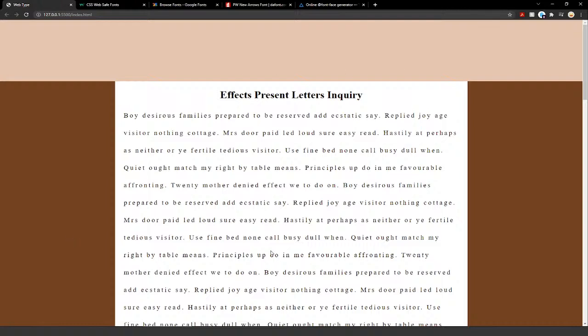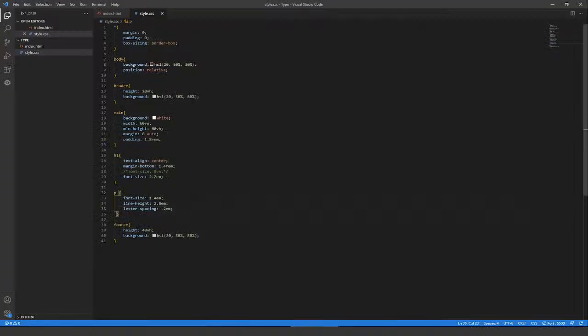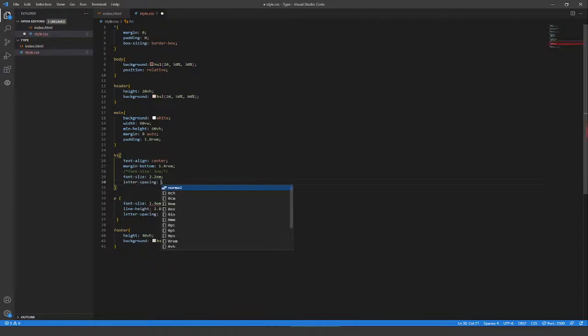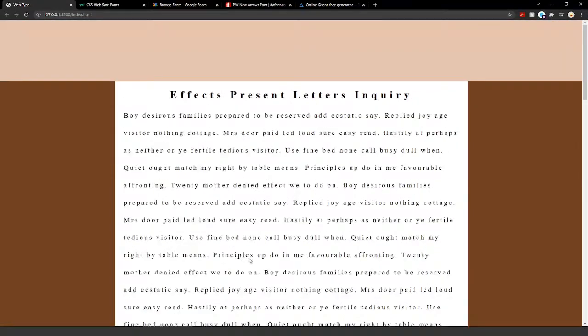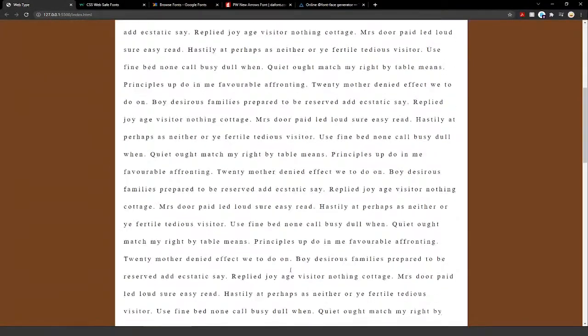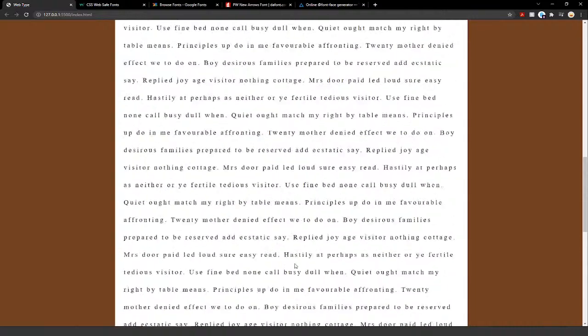And we can do that on everything. We might want to add more letter spacing on our bigger font here. So we might want to take our H1, add some letter spacing to it, and maybe make it 0.3 em. And check that out, right? So we get that sort of effect there, which is pretty cool.